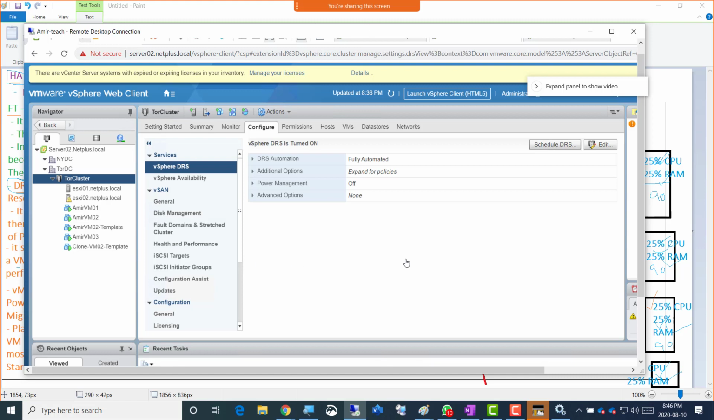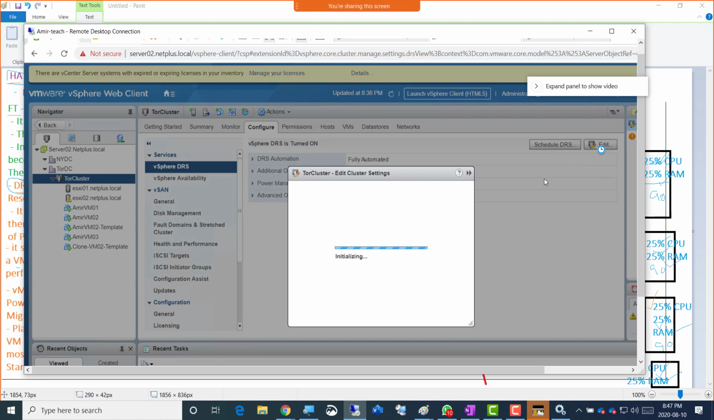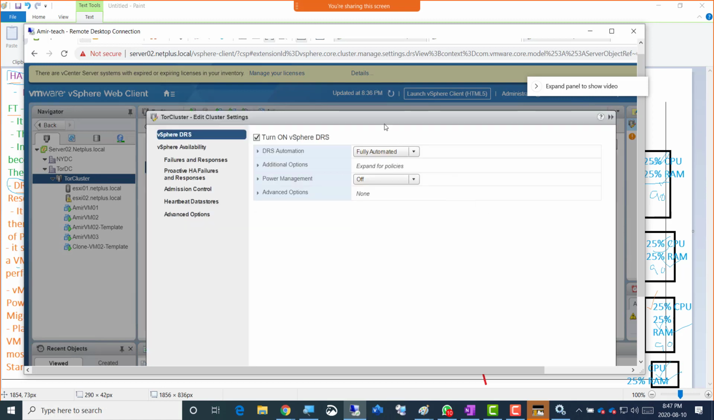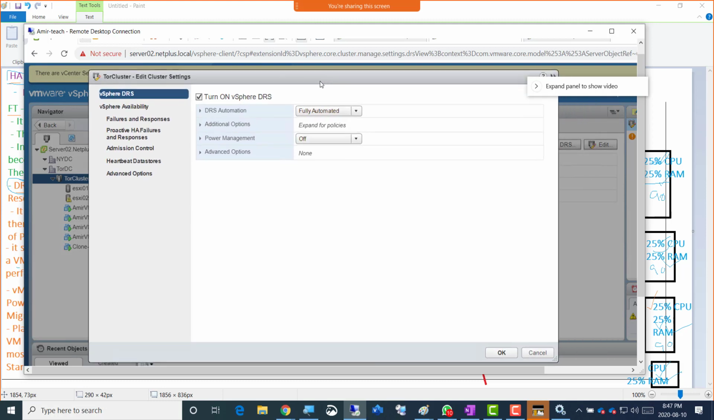Okay guys, so what we're doing here is vSphere DRS, Tor cluster, vSphere DRS, and then let's click edit again. Let's click edit again. So once we click edit here, and one day, Monday or Sunday, it's gonna open. Seriously. Oh, now I clicked. And okay, so here we need to check out some more options.